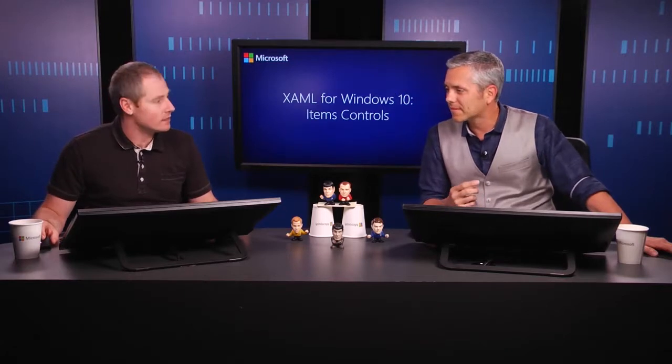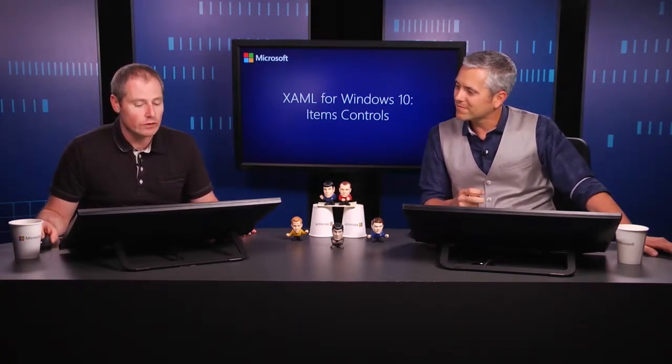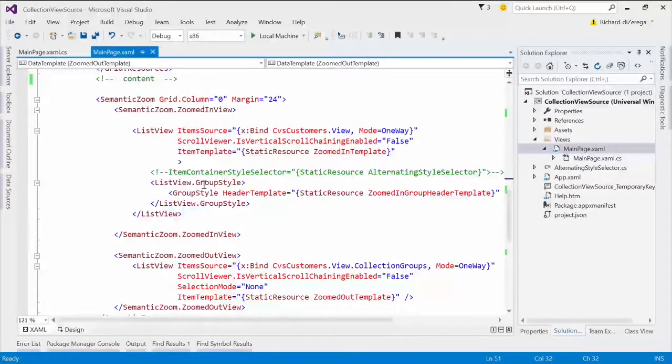What I was going to touch on was the style selector. It's something that I stumbled across really as I was working through these, looking at the different properties that were available to us. And I came across the item container style selector. And I thought to myself, I haven't used this. Neither had I. Certainly the template selector. Yeah. But I've never done the style selector.